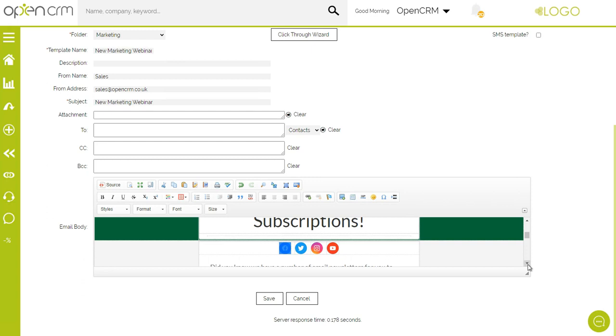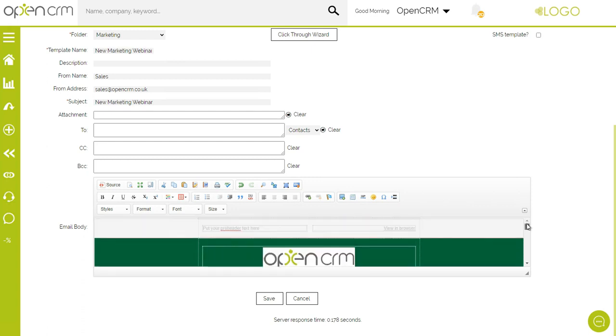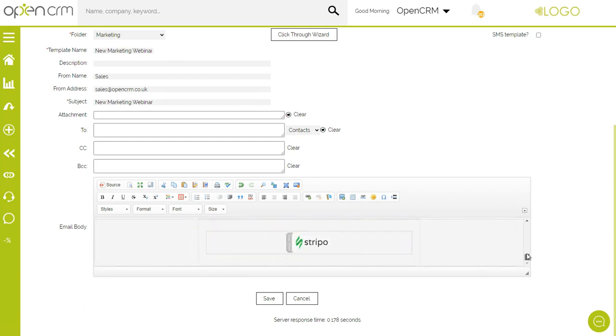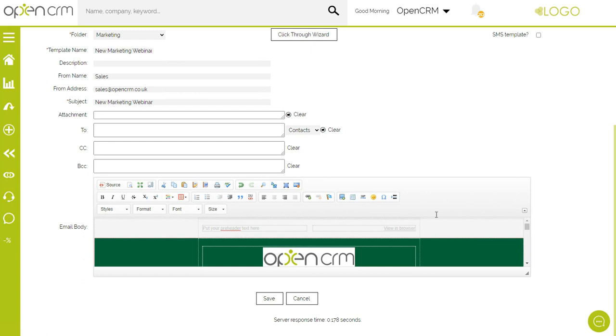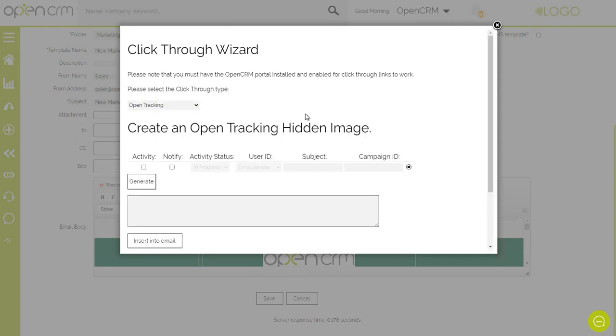The next bits and pieces, so that's the click-throughs. You can also track if someone opens an email. So to do that, we'll add open tracking to this. Again, we'll use the click-through wizard. On the menu, select open tracking. Again, you've got activities and notifications.